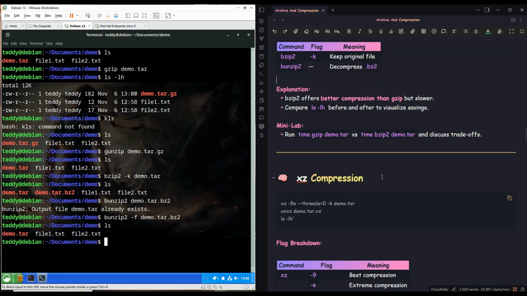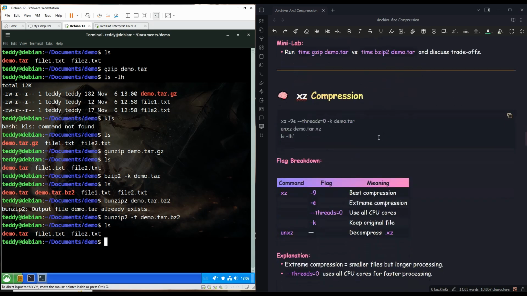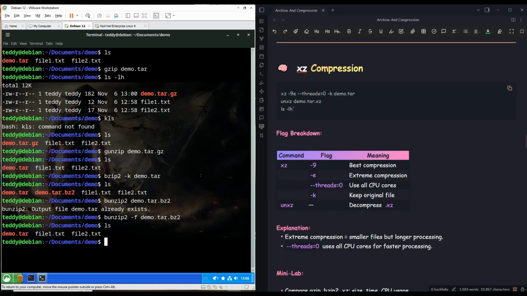Now let's move to xz for compression. All of these are the same. They do the same thing, but they all have trade-offs. They all use different algorithms to get the job done. So now we can do the same thing. Let's scroll up.